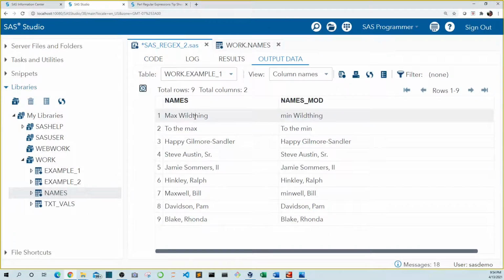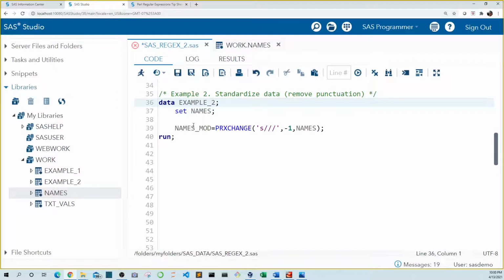We see the max wild thing is now min wild thing, and to the max is now to the min, and Maxwell Bill is now Minwell Bill, and all other values are unchanged because they did not include the text max. I use PRXChANGE a lot to standardize names for probabilistic linkage.